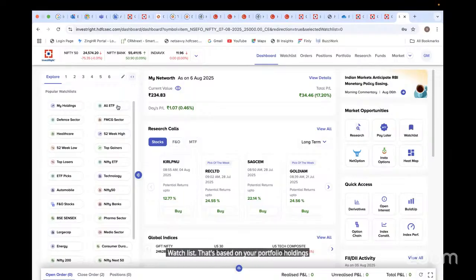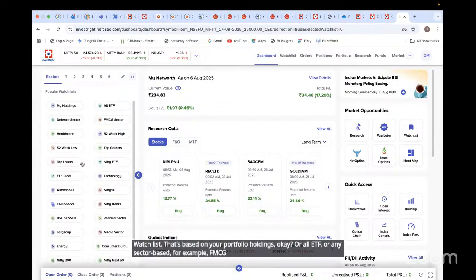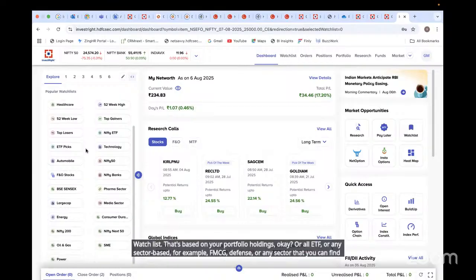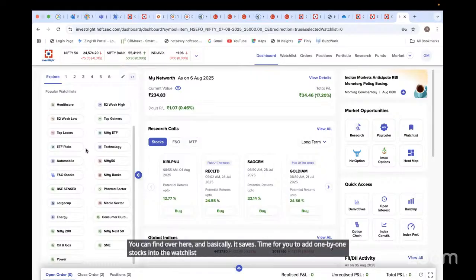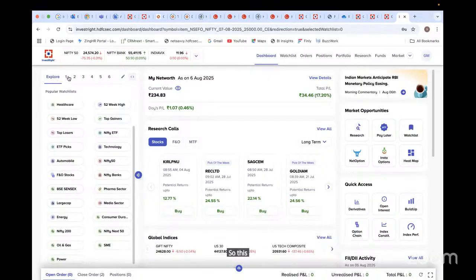Okay, or all ETF or any sector based, for example FMCG, defense, or any sector that you can find over here, or 52-week low or high. So any important group of stocks you can find over here, and basically it saves time for you to add stocks into the watch list one by one. Otherwise you would have done that, right? So this is the explore page.